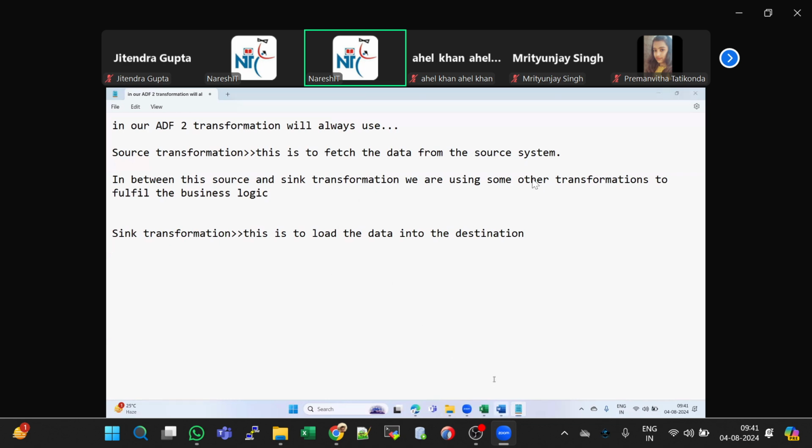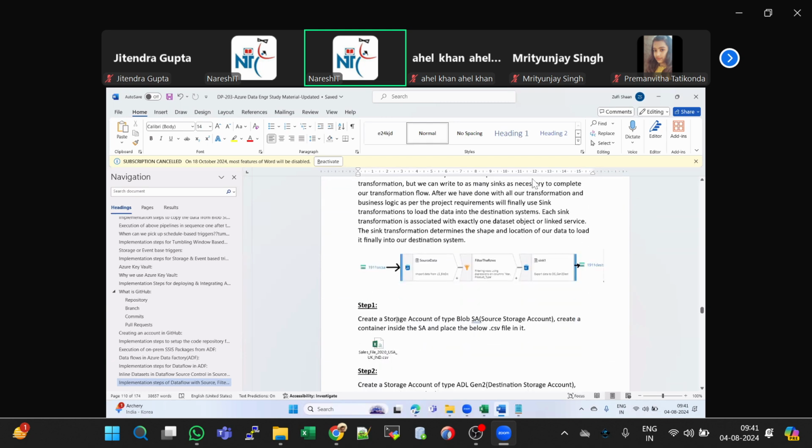So what we'll do here, see, this is our source storage account, which is carrying the data, then the source transformation, and the sink transformation. And in between, we are using a filter transformation. The source transformation is fetching the data from the source storage account, and the sink transformation is loading the data into the destination. Whatever data the source transformation is fetching, exactly as it is, that data will not get loaded into the destination. Here we are using the filter transformation in between, which will make changes in the data as per the business requirement.